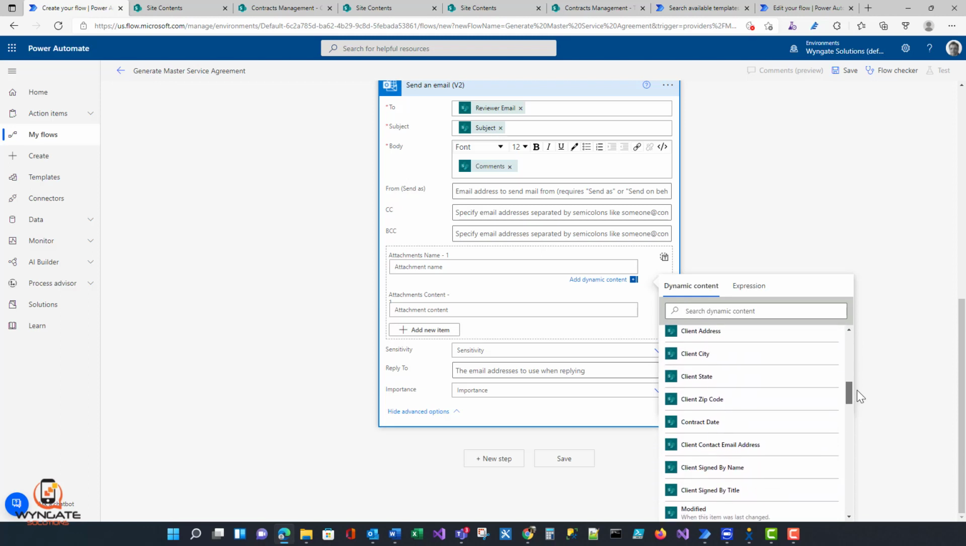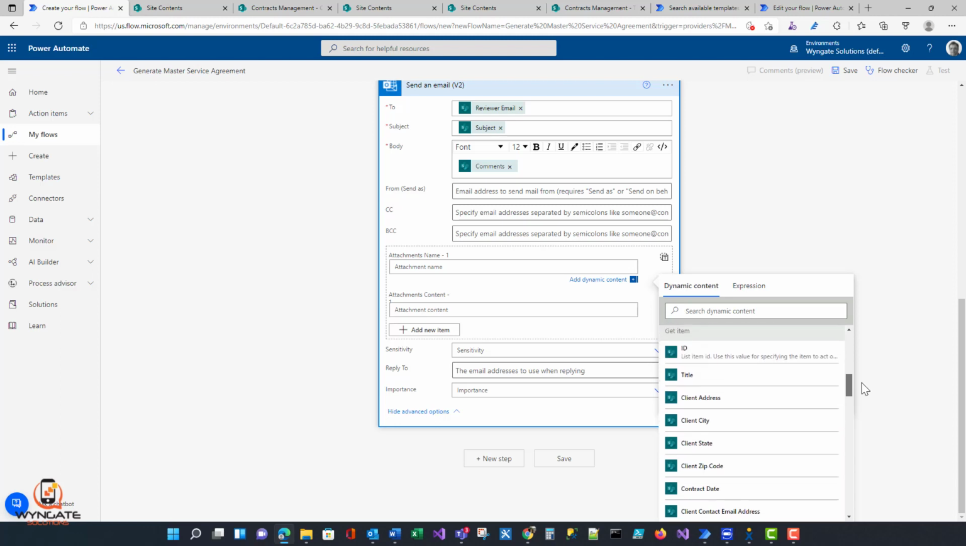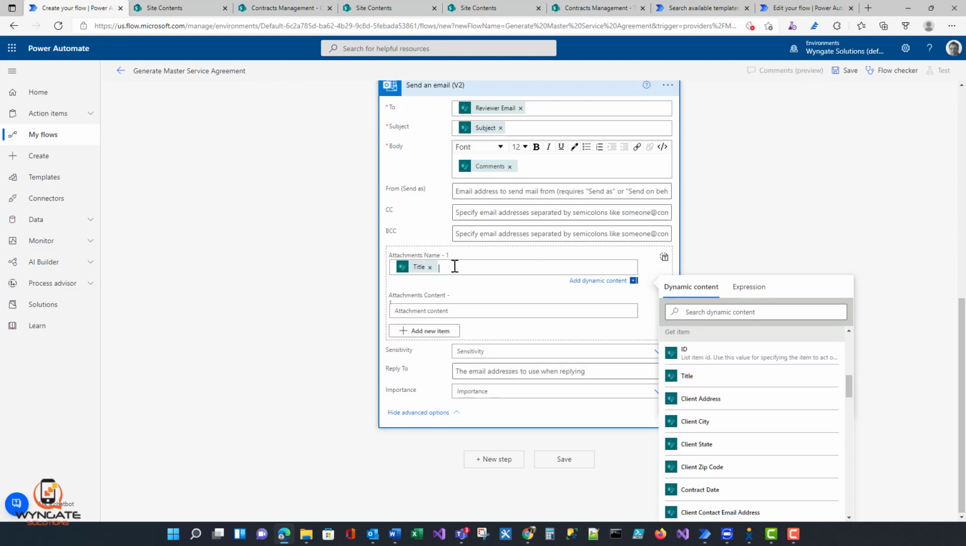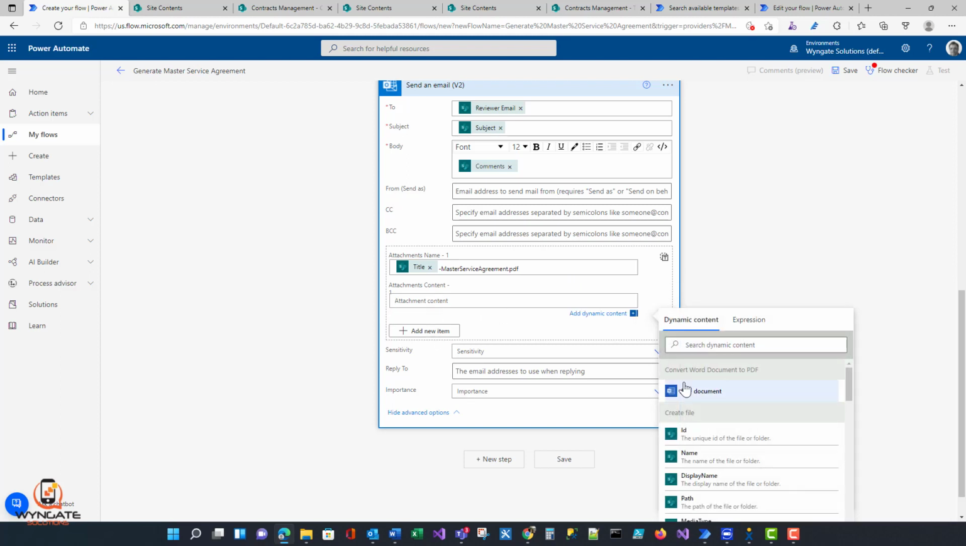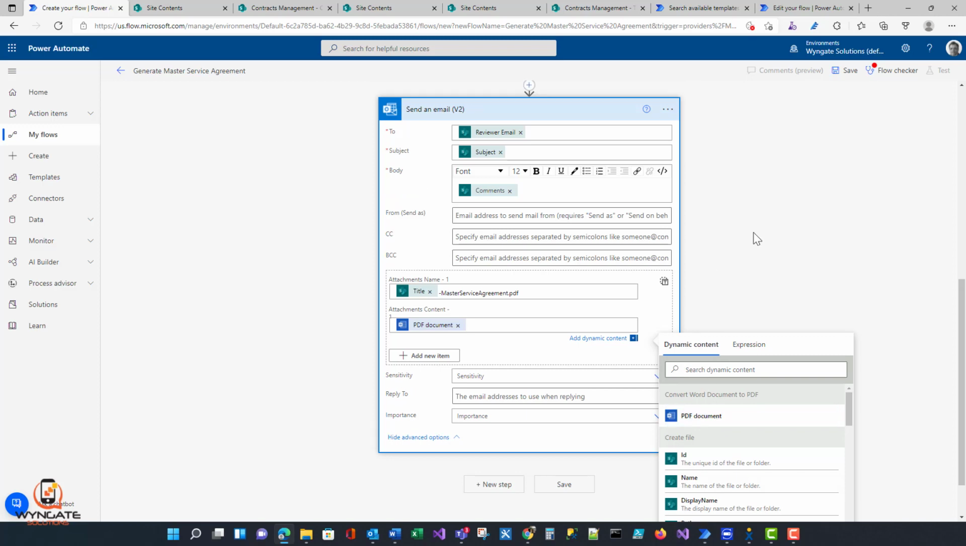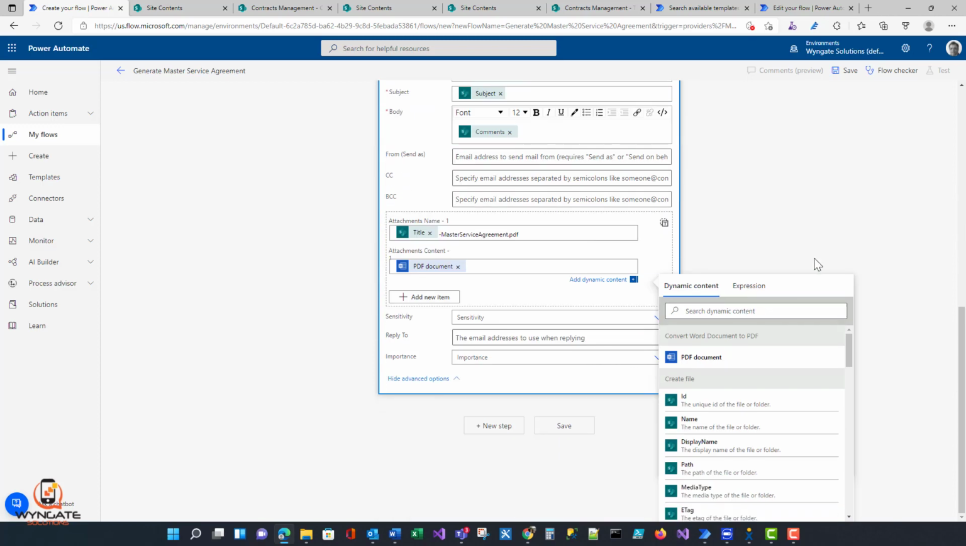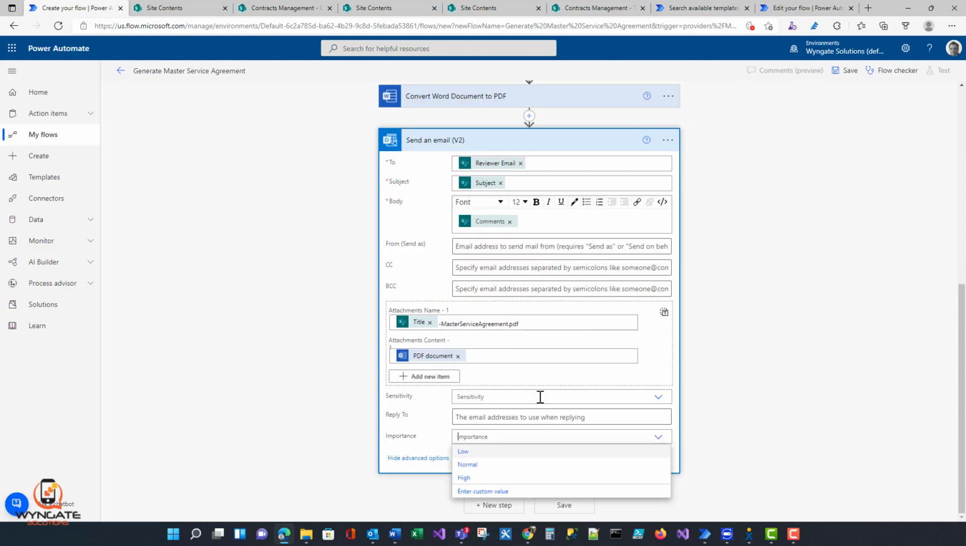So we are going to go to the title, dash, Master Service Agreement .pdf. Okay, and then on the attachment content we are going to say attach the PDF document which we have generated over here. Once that is done, I'll also mark this as normal, because sometimes when you get these emails it will say importance was set to lower, and so forth.